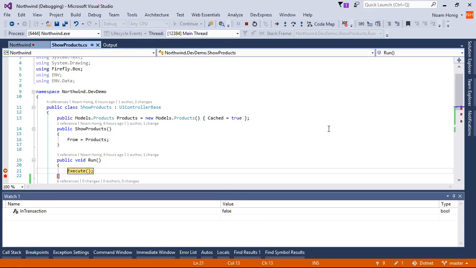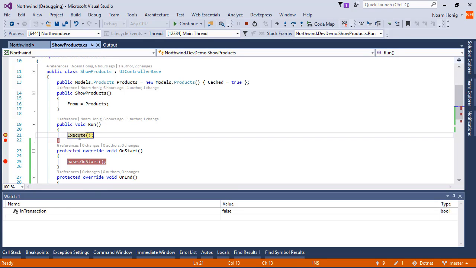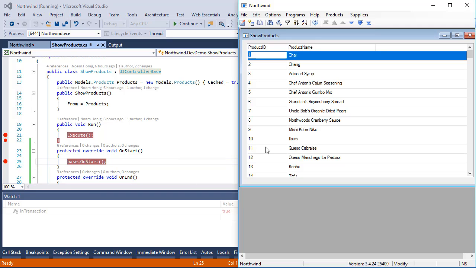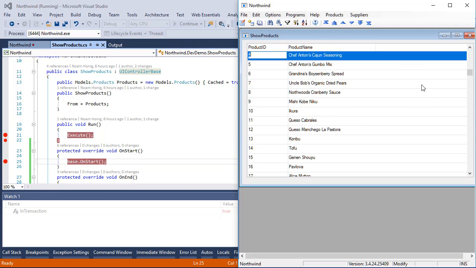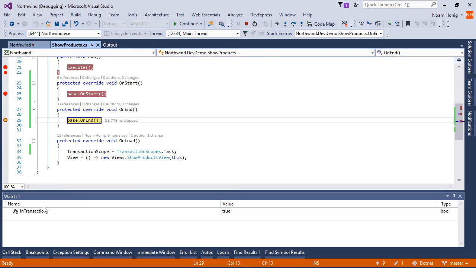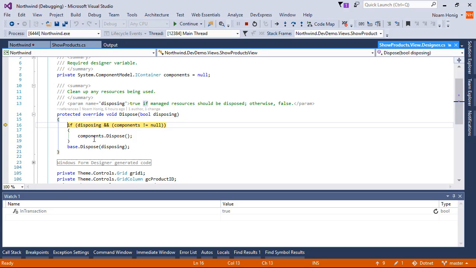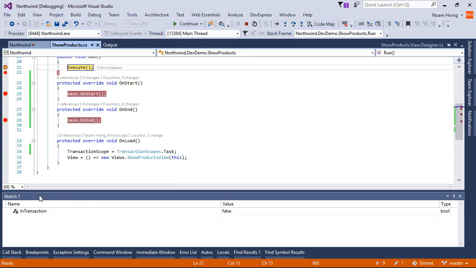As we run our code, we can see that we are not in a transaction before the controller was executed. When we step to the next line of code, we'll get to the on start, and we can see here that the transaction is already happening. As we proceed, the application runs and the transaction is still on. When we exit the screen, the transaction is still on because we are still in the on-end event, but if we proceed through the code, we can see that the transaction was changed to off once we exited the controller.